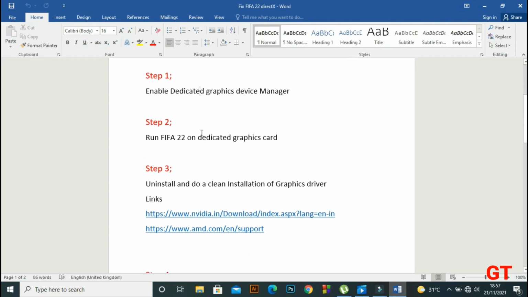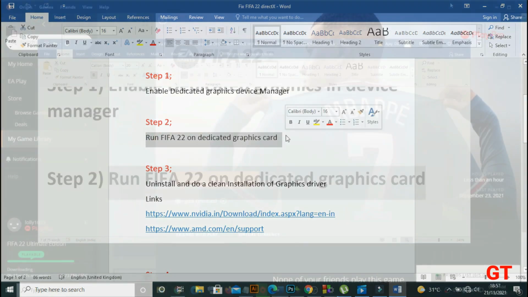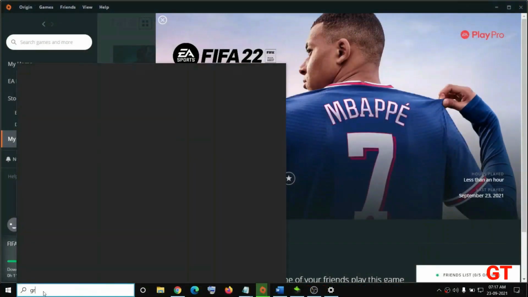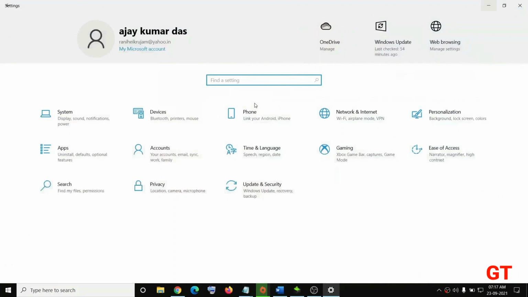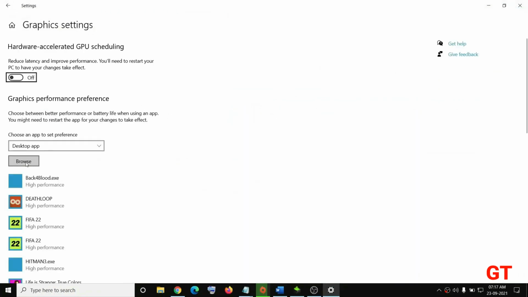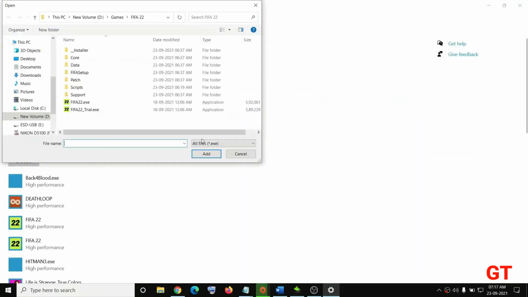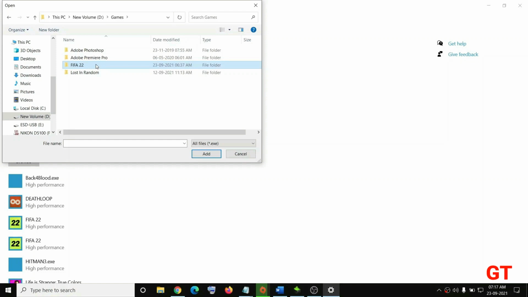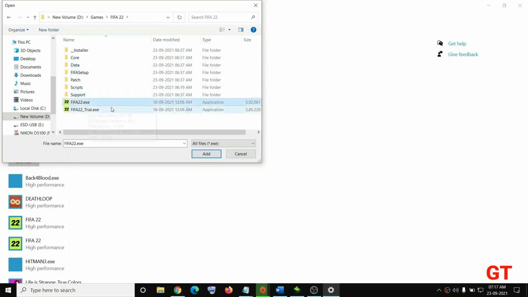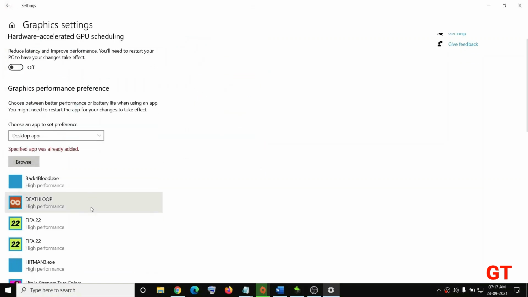Step number 2, run FIFA 22 on dedicated graphics card. For this, click on Graphics Settings, and then click Browse. Go to the game folder, open the FIFA 22 folder, select the FIFA 22 .exe file, and then click on Add to My List.